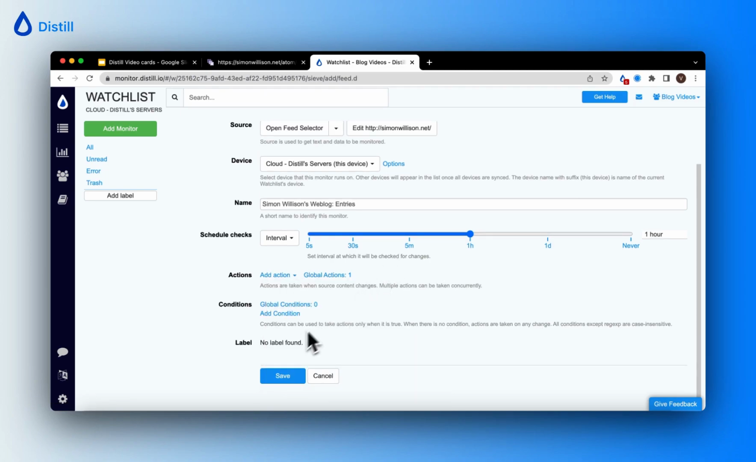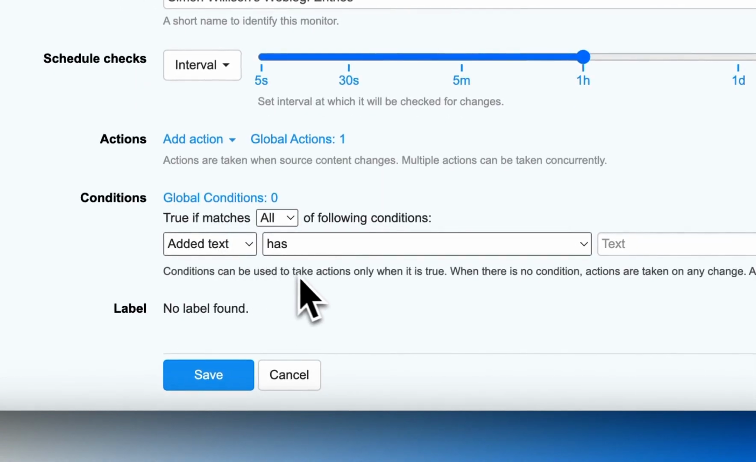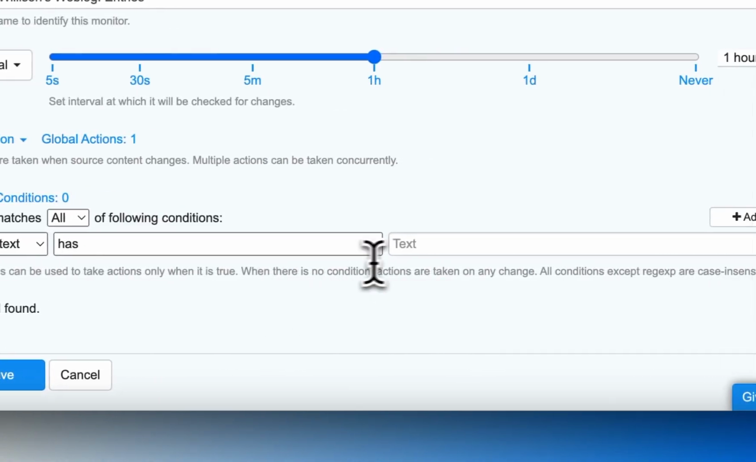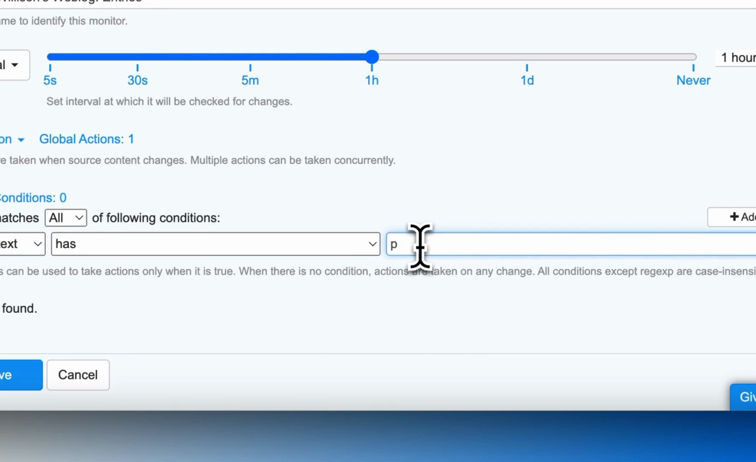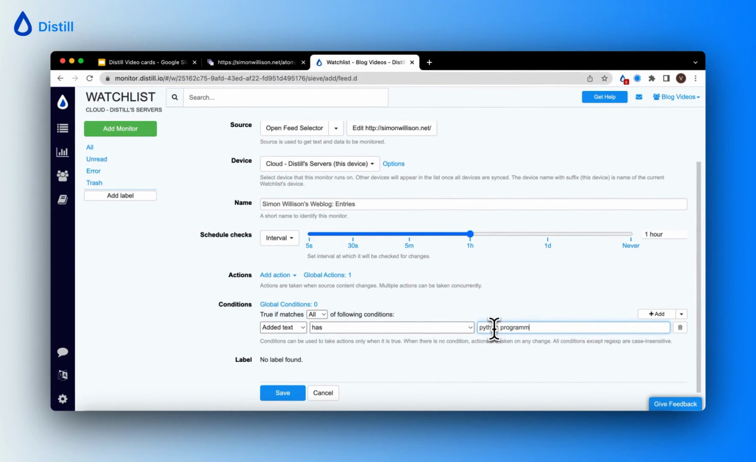If you want to receive alerts for a particular type of update on a feed, you can add a condition. In my case, I want to be updated of any new entries on the feed regarding Python programming. So I'll go ahead and key that in. So anytime a new update comes on the feed which has the text Python programming added in it, I will receive a notification from Distill.